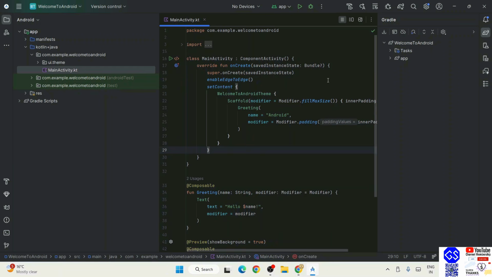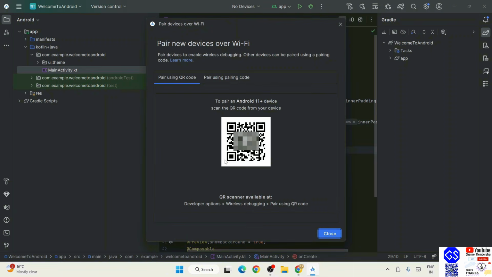And now I'm going to show you how to run this project right on your Android phone. So for that, first you need to click on these node devices, and that will show you these paired devices using Wi-Fi. So we're going to use our Wi-Fi to connect with our phone and laptop over the same network. So click on these paired devices over Wi-Fi, and here is our QR code.